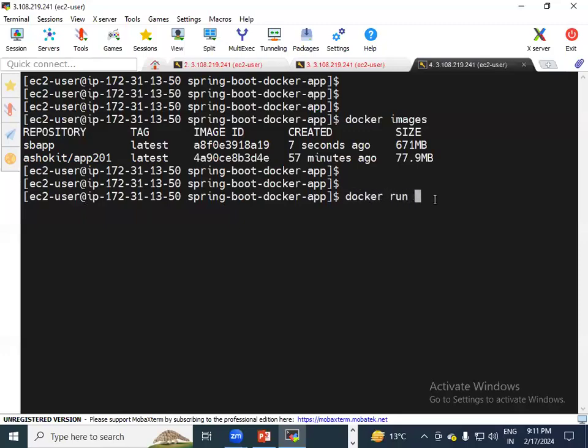docker run -d -p. What is the host port? You can give anything. The host port can be anything. What is the container port? 8080. What is the image name? SB app. docker run -d -p 8080:8080 SB app. Run is used to run the image.